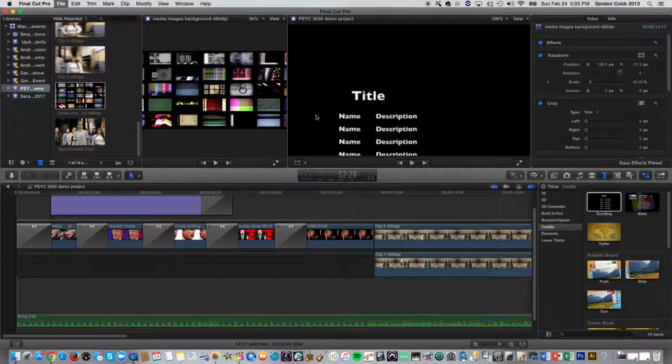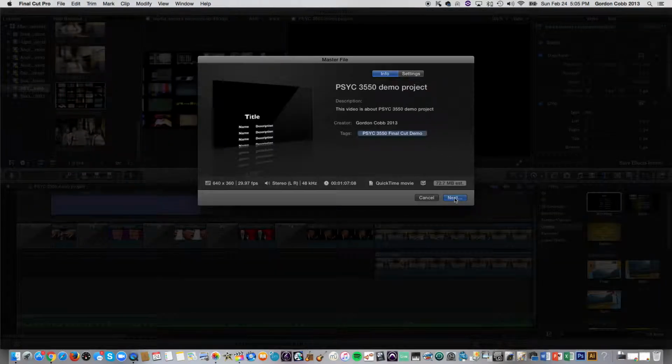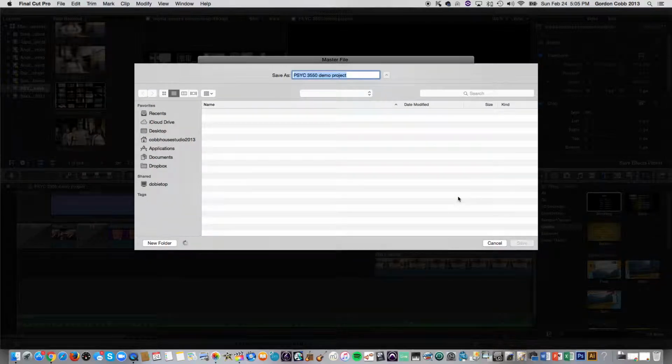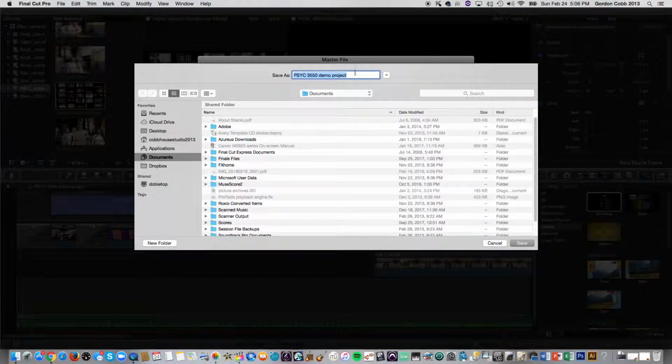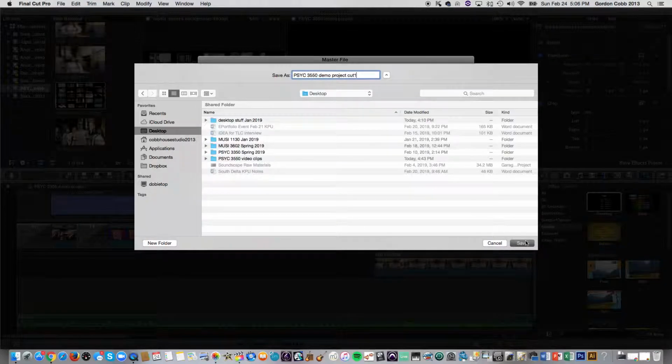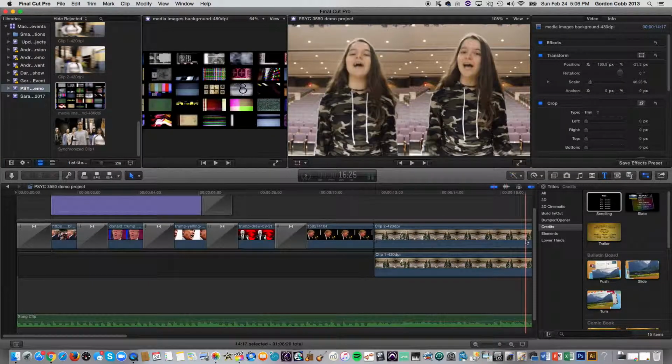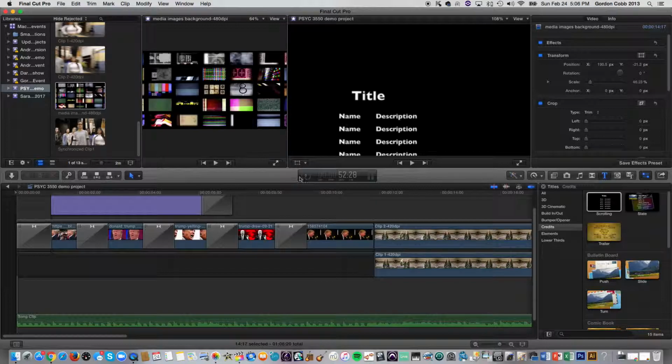Come on, spinning wheel of death. You can do it. You can see it's going to be 72 megabytes, not very big because it's only 480p. And I'm going to call this cut 1. I'm going to save it on my desktop for now. It usually doesn't take very long. Here's the progress, and it will show you how long it's going to take. And then basically you have your QuickTime movie.